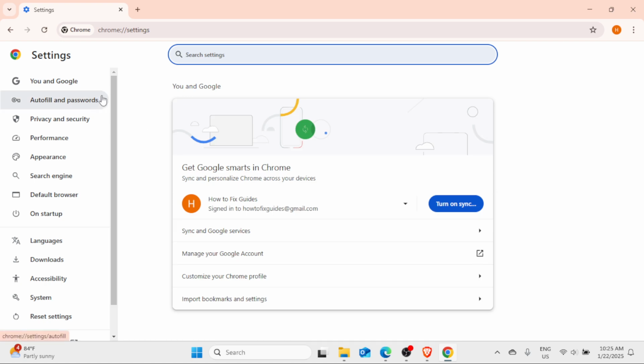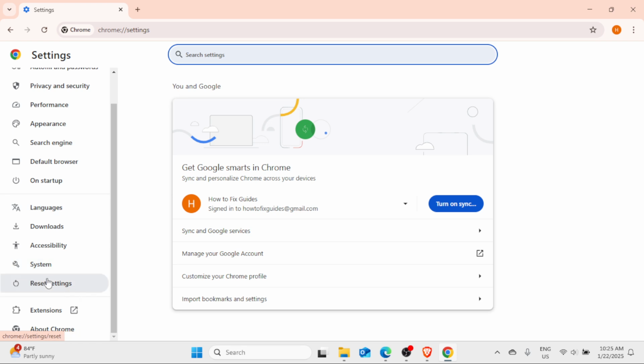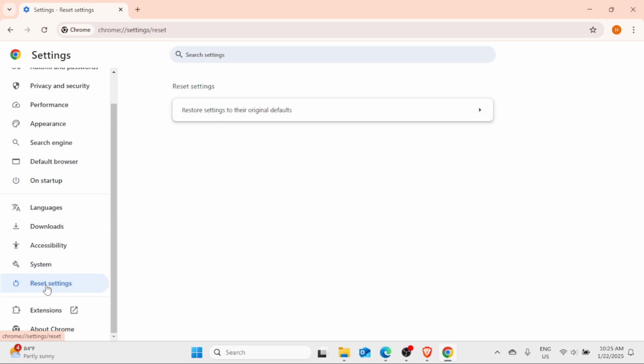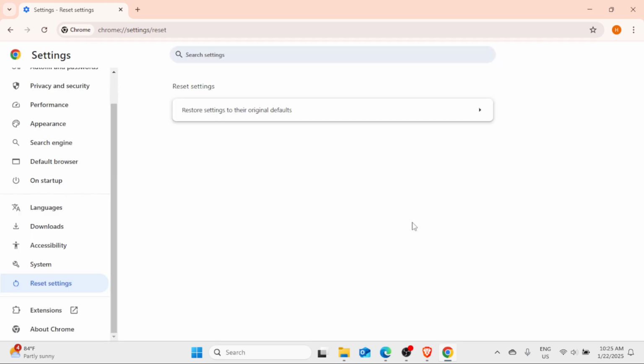On the left pane in the list of options, scroll down and you will find reset settings. That's under system. Click on that. Restore settings to the original defaults. Click on that. This action will reset some Chrome settings and Chrome shortcuts, disable extensions, delete the cookies and other temporary site data. Click on Reset Settings.